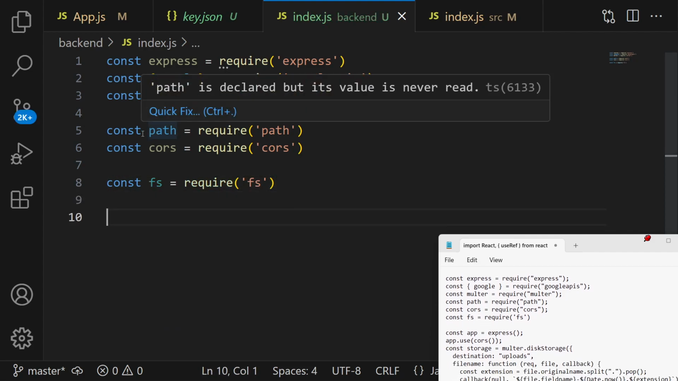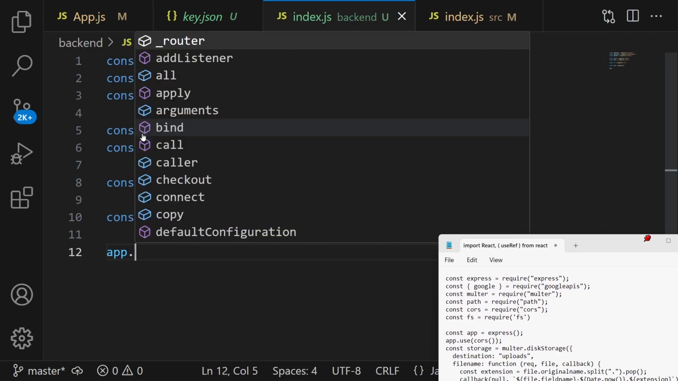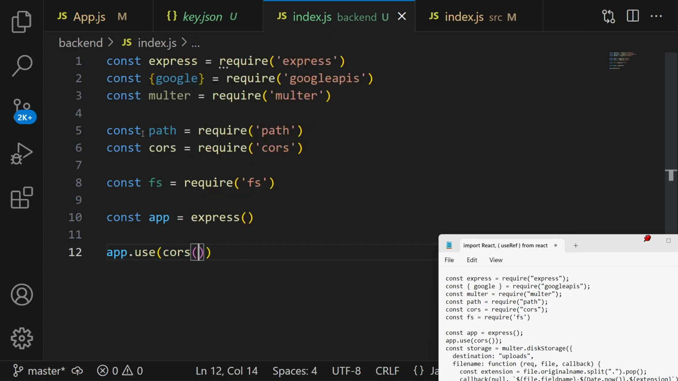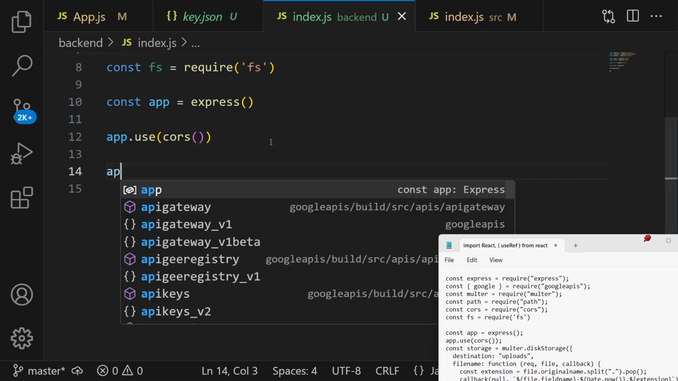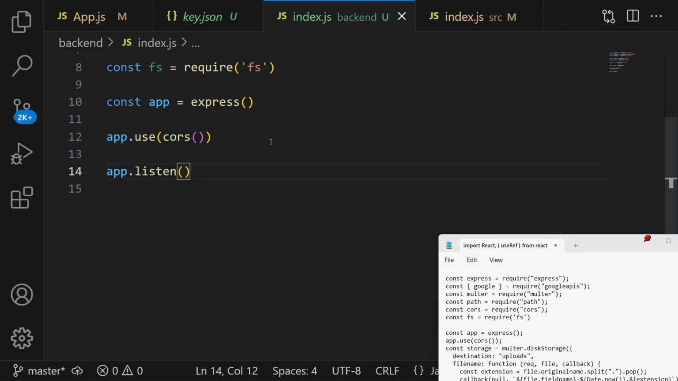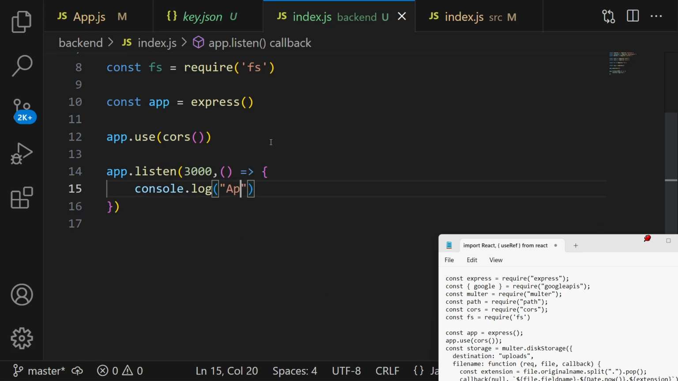So after this, guys, we will create a new Express app. We need to pass this CORS middleware, app.use(cors), as it is, you can see that. And now we can basically start this application on port number 3000, and here we can say console log, app is listening on port 3000.